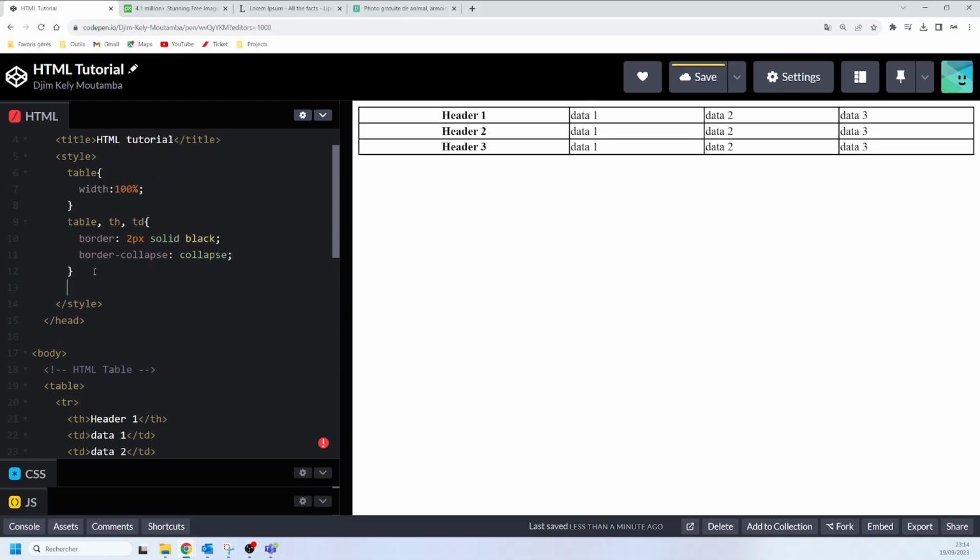So let's come here. We will say th for table header, curly braces, and inside the curly braces we're going to say text-align. This is a CSS property. Text-align will be left, for example, if you want to align your table headers to the left. So now you can see that the table headers are aligned on the left.